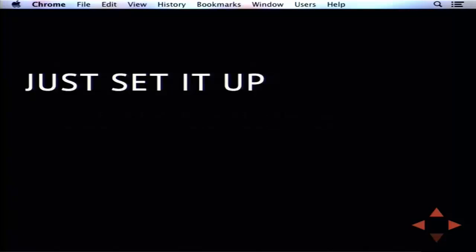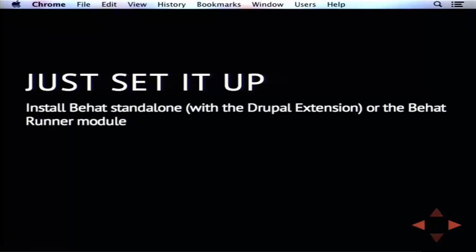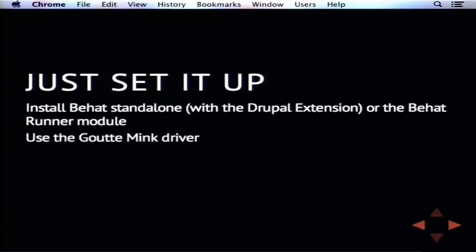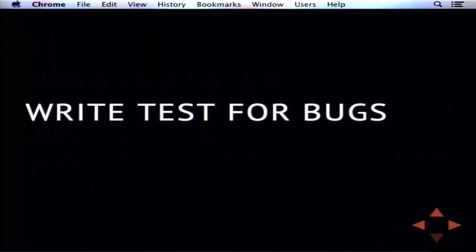All right, so how do you get people to use this? The easiest thing is just to set it up. Install Behat, either standalone with a runner, use the Goutte Mink driver, create one test, and check it in to your version control system. Then you've removed all excuses. All you have to do is write a scenario, or create a file called blah, blah, blah feature, and write your test. You don't have to set anything up, it just runs, right? Then people will start writing them, and you can shame them mercilessly. We'll talk about that in a minute too.